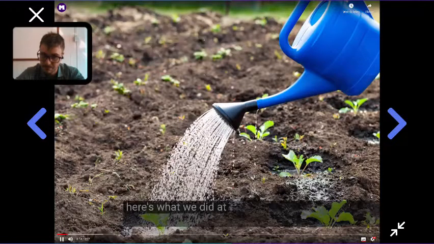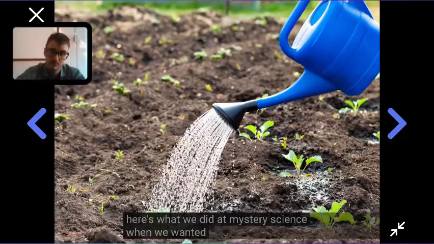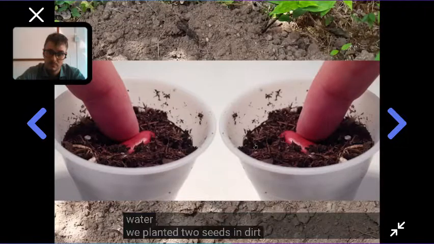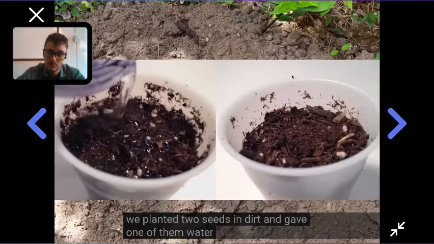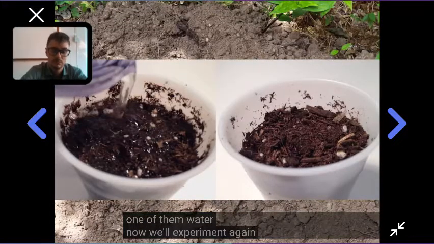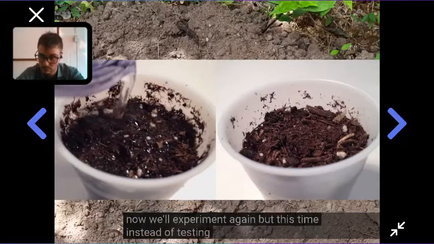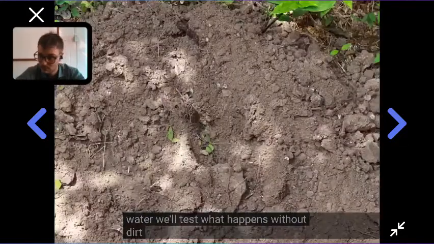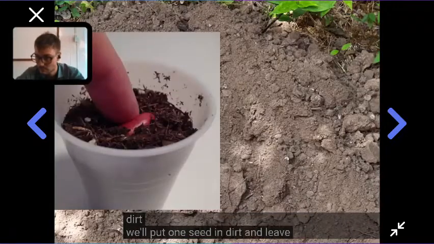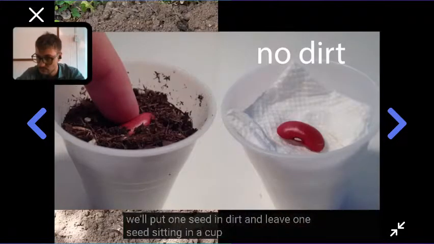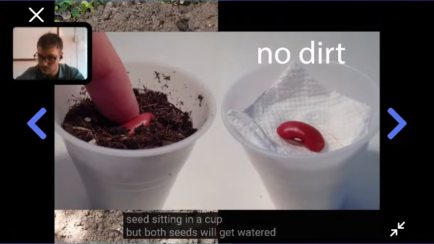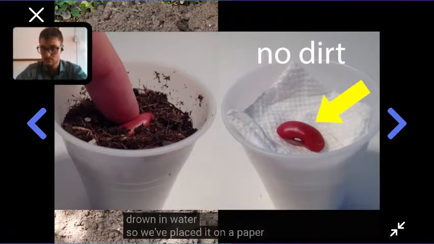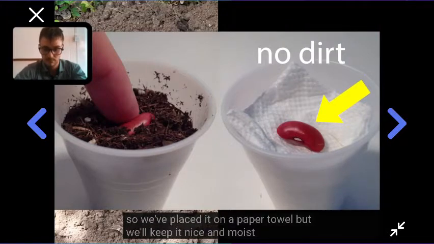Here's what we did at Mystery Science. When we wanted to know if a plant needed water, we planted 2 seeds in dirt and gave one of them water. Now we'll experiment again. But this time, instead of testing what happens without water, we'll test what happens without dirt. We'll put 1 seed in dirt and leave 1 seed sitting in a cup, but both seeds will get watered. Now, we don't want the seed without dirt to drown in water, so we've placed it on a paper towel, but we'll keep it nice and moist.